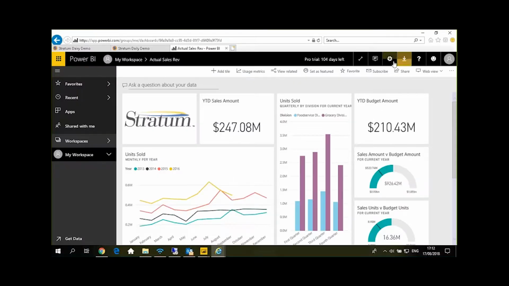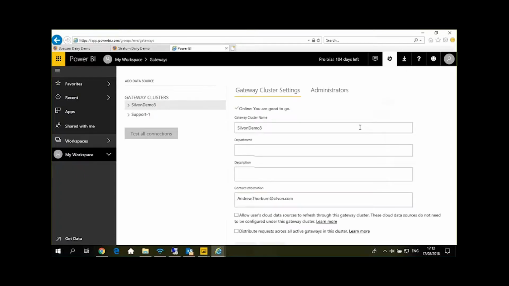So if I come through into Power BI, it's just using my gateway. I have a gateway connecting directly through to the server, and I'm using that then to live link back through once the information is published up onto the internet.